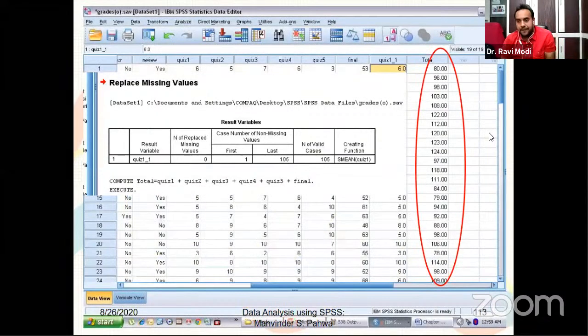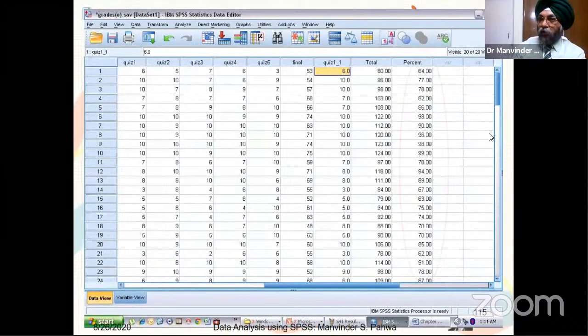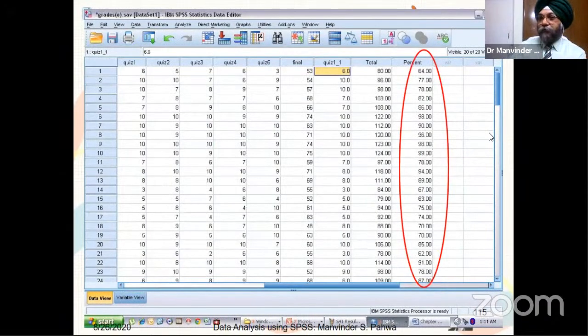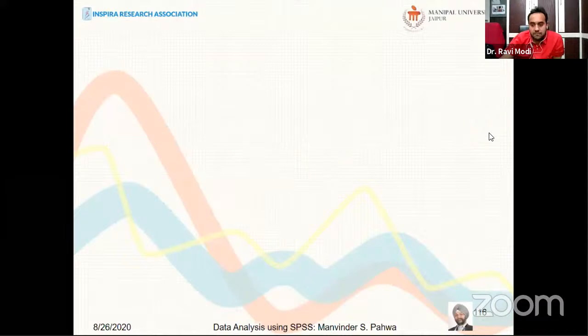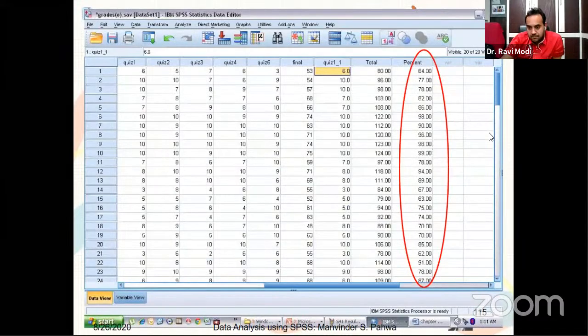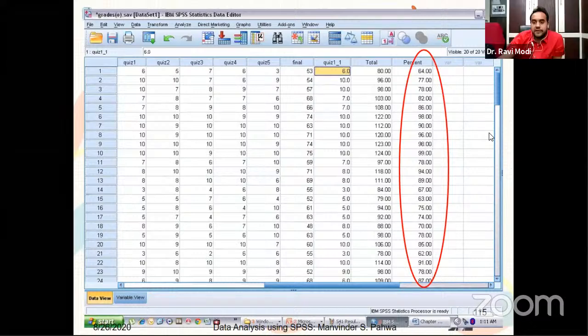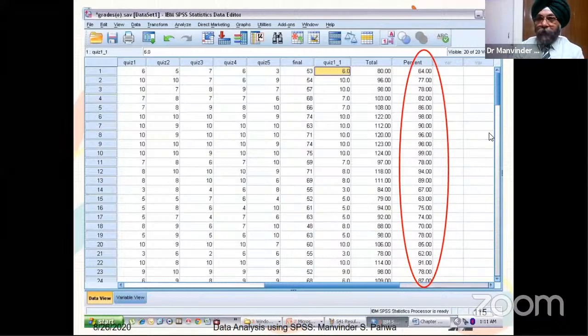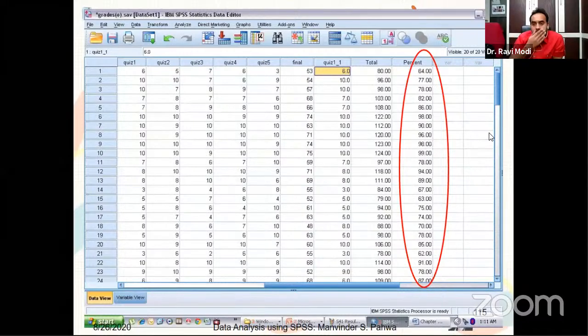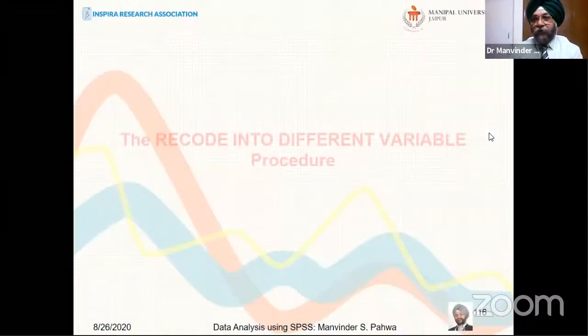So, like total, I hope you all have done your percentage also. Whose percentage has come out? Done, sir. Everybody is done. So now you have calculated the percentage, and you know how to calculate new variables from the existing variables. Let us now proceed further.